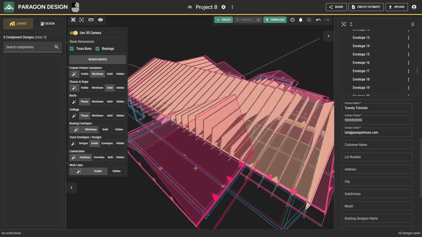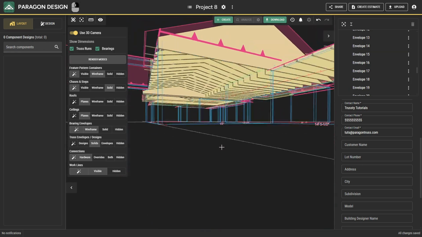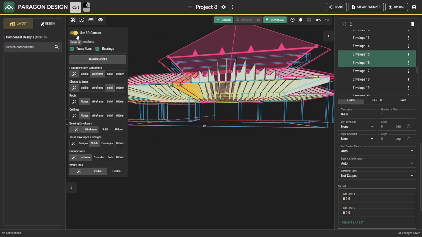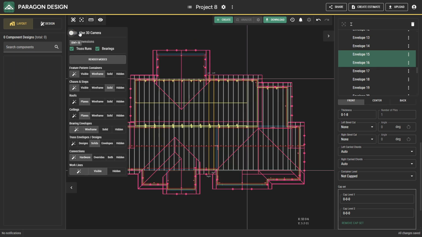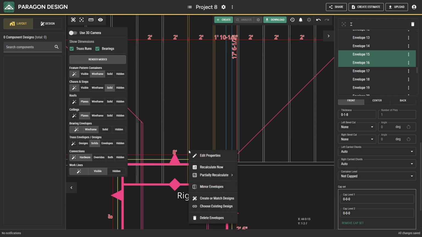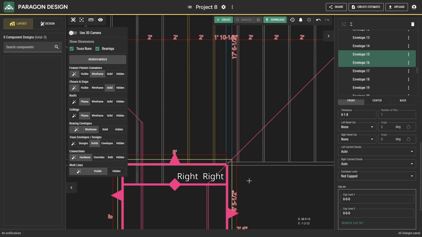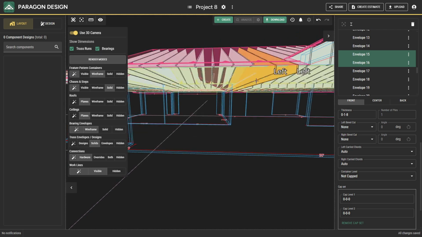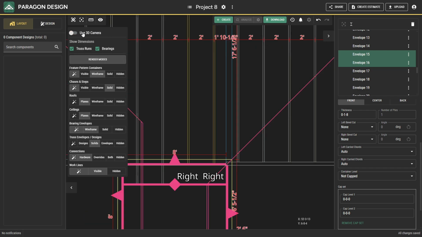Most trusses now follow the correct bottom profile, but two of them haven't aligned with the ceiling plane. Let's attempt a recalculation. If that doesn't resolve the issue, we'll delete and reinsert them. Right-click and select Recalculate Right Point, making sure it extends up to the bounding work line. Now, let's switch to 3D view to check if the adjustment worked. It looks like the issue is still there, so instead of recalculating again, let's try re-adding the trusses.